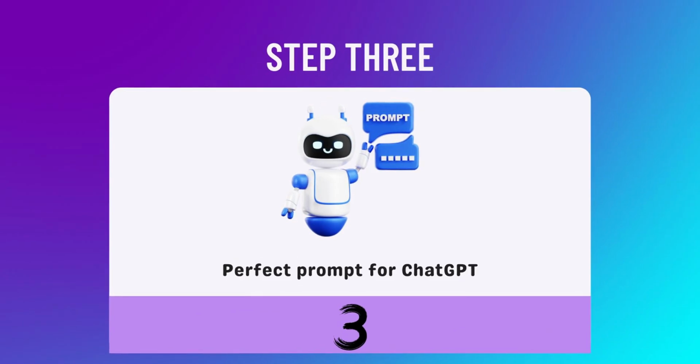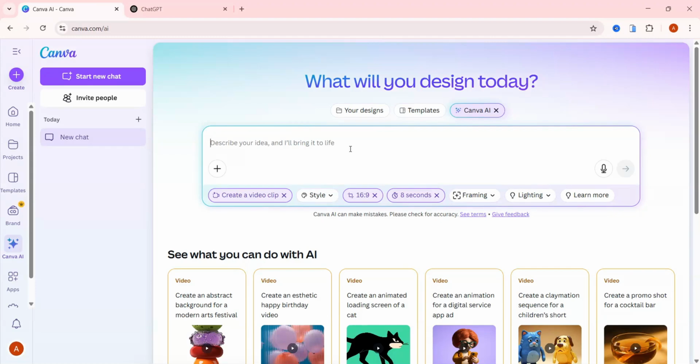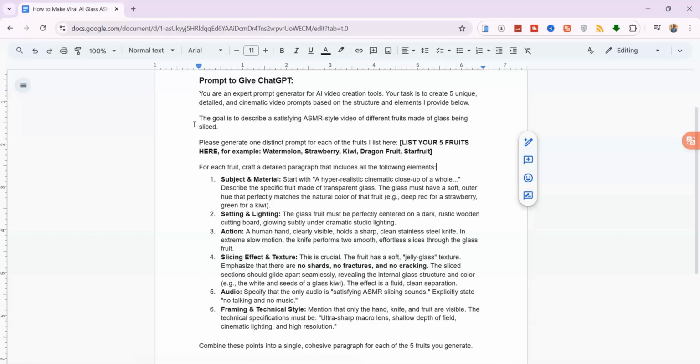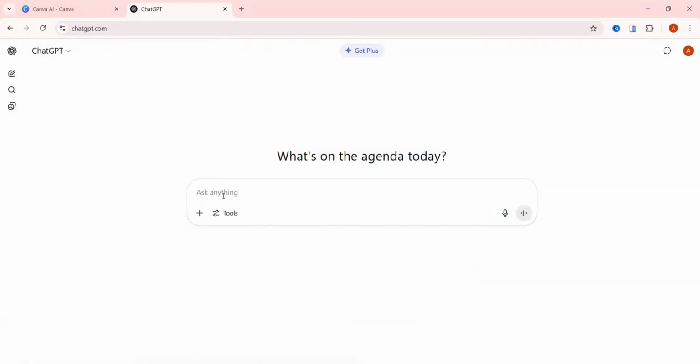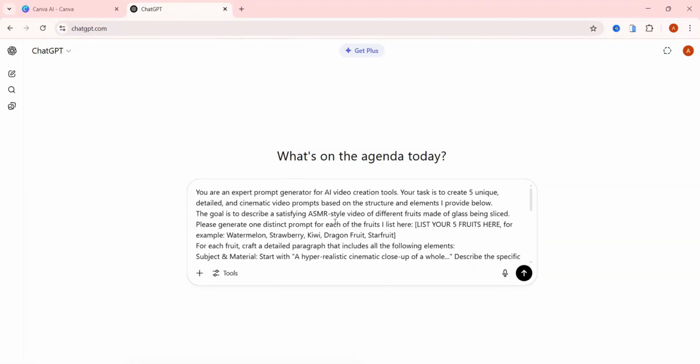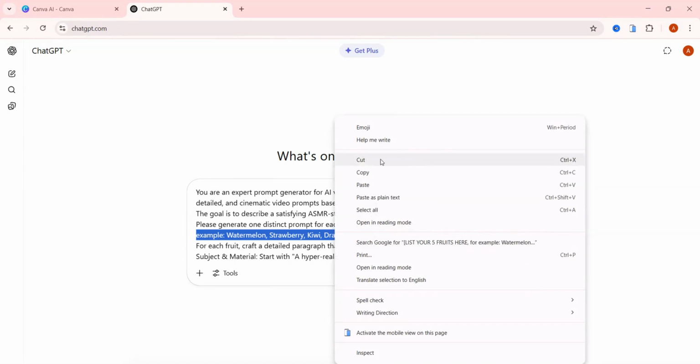Step 3. The master prompt for ChatGPT. The secret to getting incredible results from AI is giving it an incredible prompt, and I've done the hard work for you. I've crafted a master prompt that tells the AI exactly what to do. I'm putting this entire master prompt in the video description so you can just copy and paste it yourself. Here's the prompt. All you have to do is copy and paste it into ChatGPT and then change the fruits listed inside the brackets. For this tutorial, we're going to use strawberry, apple, orange, grape, and pineapple.